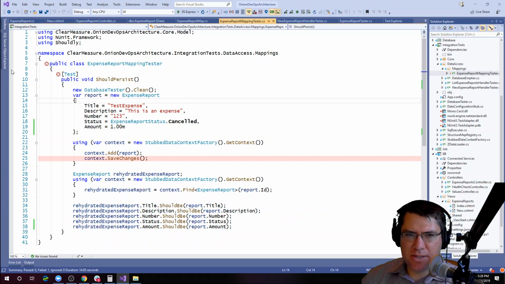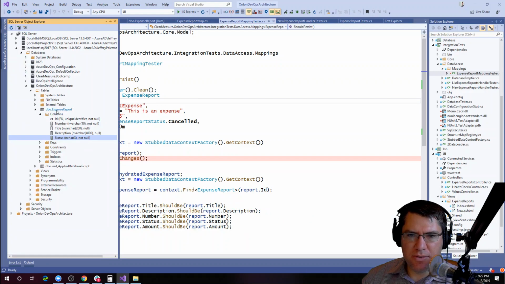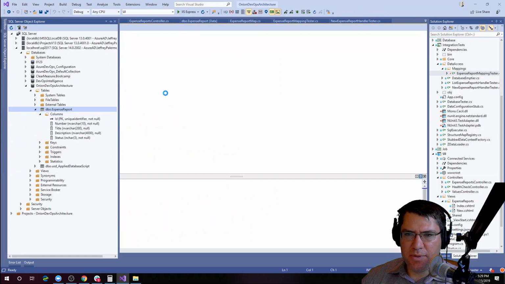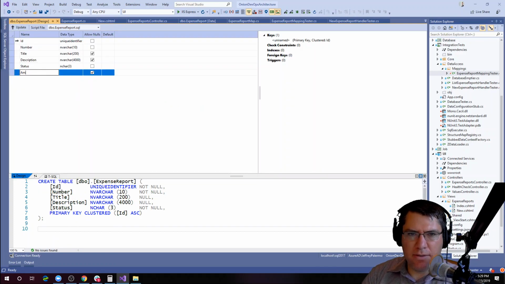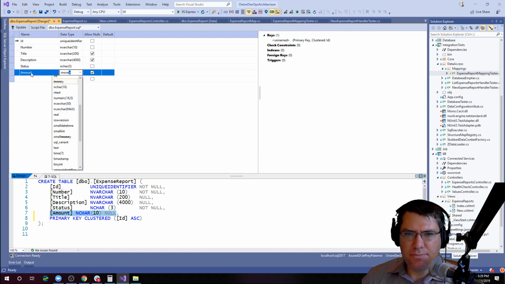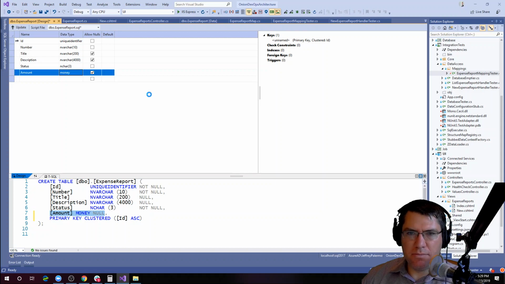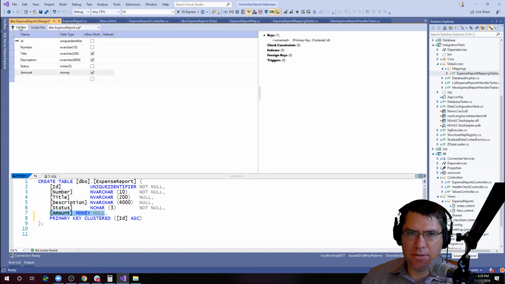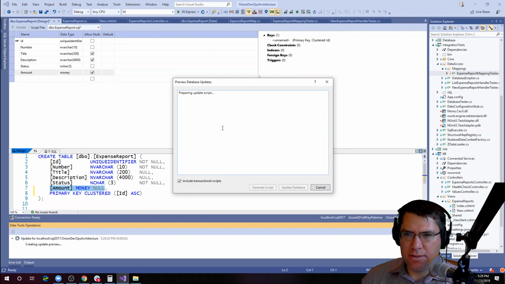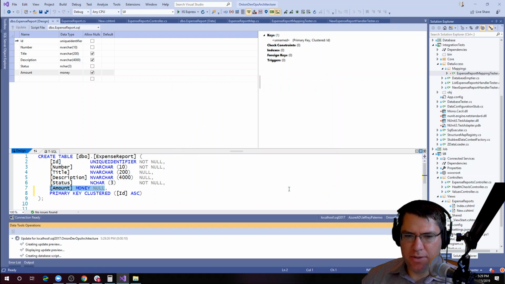So let's go ahead and add it to our database table. We'll go ahead and view the designer. This is going to be a decimal or a money column. So let's go ahead and add it here. Amount, and it's going to be money. And we'll let it be null for now. Okay, so we'll go ahead and update. There we go. We just need to update the database in this case. We won't be generating a new script. Let's go ahead and do that.